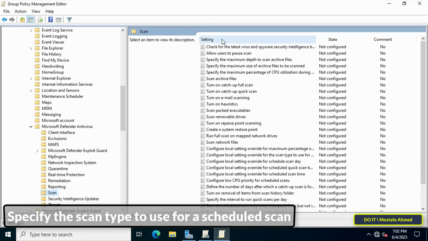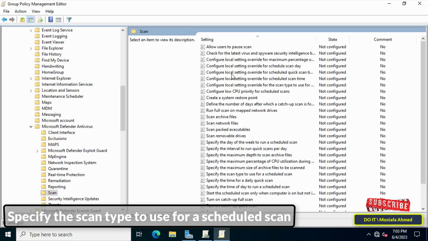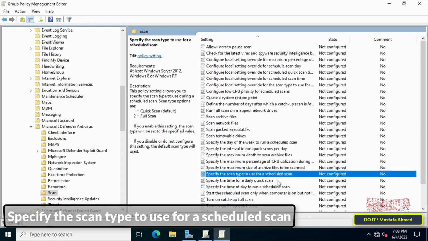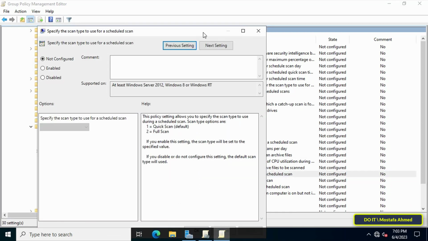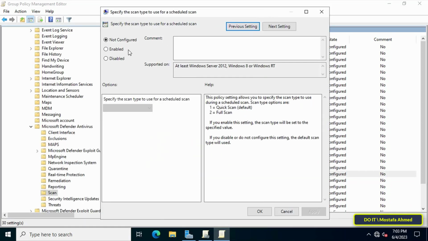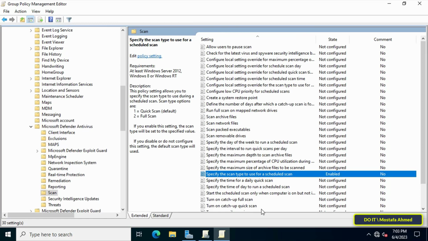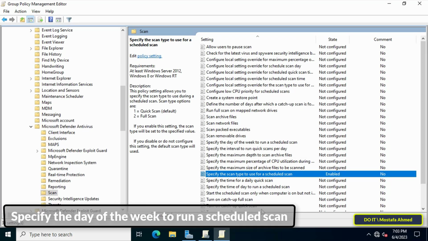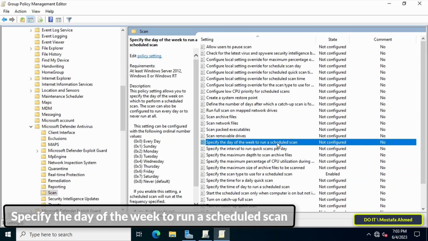After reaching and opening the path, go to the other side, and look for the policy called Specify the scan type to use for a scheduled scan, and double click on it to open it. Select Enable, and then select the type of scan that you want, whether a quick scan or a full system scan. It is best to choose a full system scan, then click on the Apply button, and then OK.